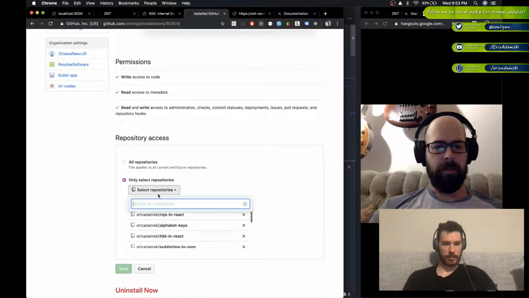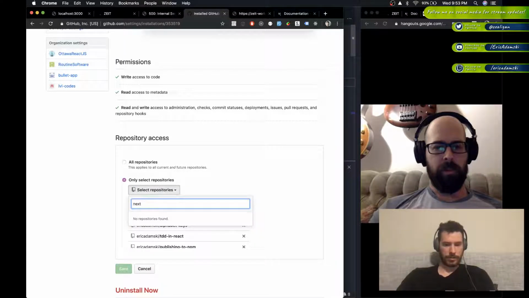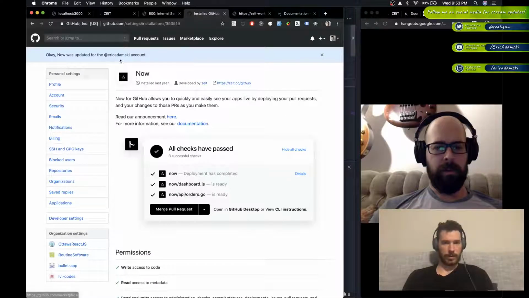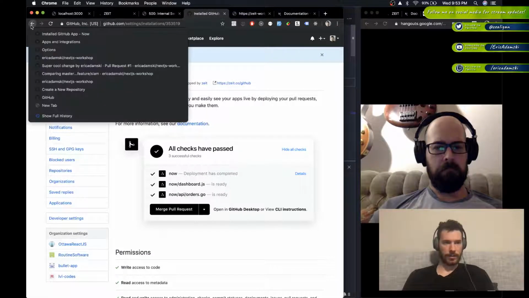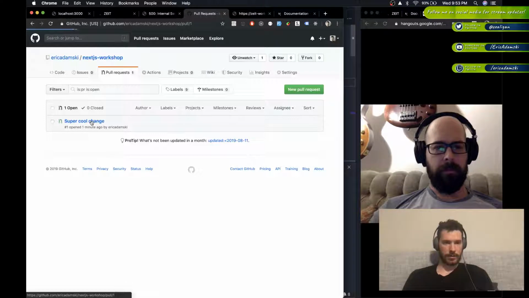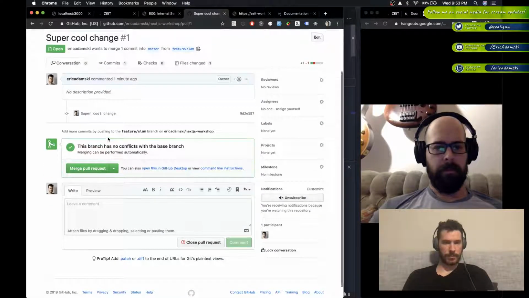Oh, did I not save it properly? Next. No, it should be in there. Yeah, NextJS workshop. Okay, it's in there. Weird. Let me go back. Here. Pull request. What's happening?